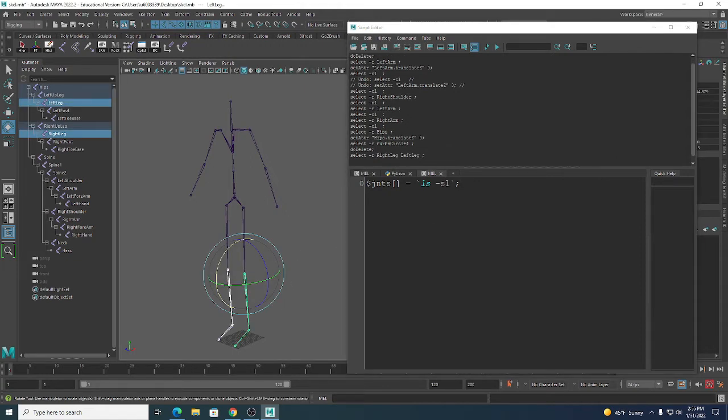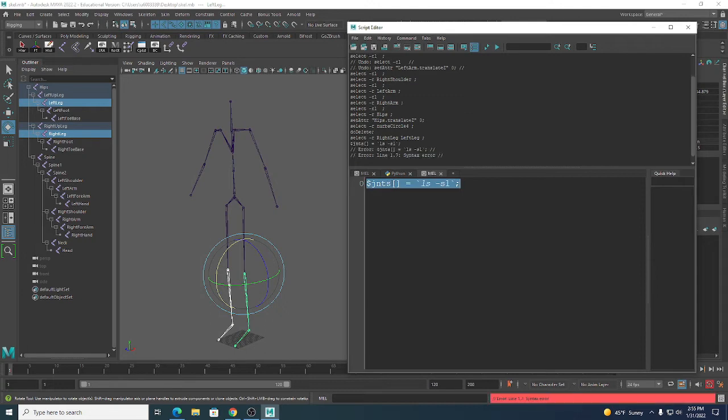I grab these. Okay, syntax error. What did I do wrong? Equals ls, ls -sl. Oh, I think it's because it's a capital L. Nope.